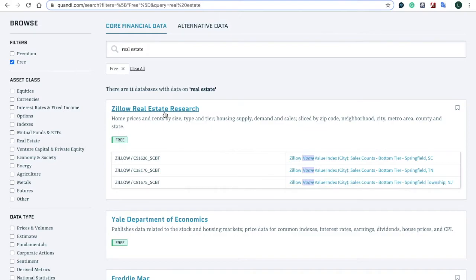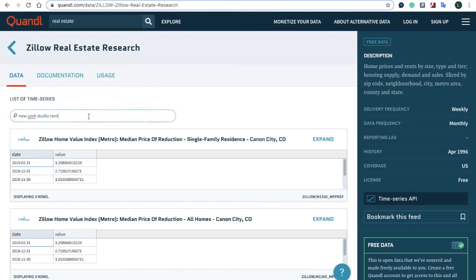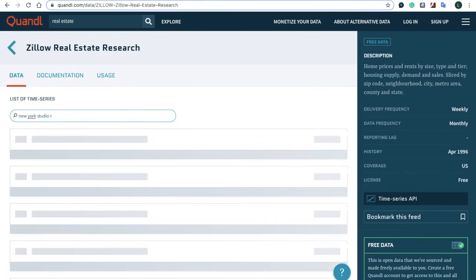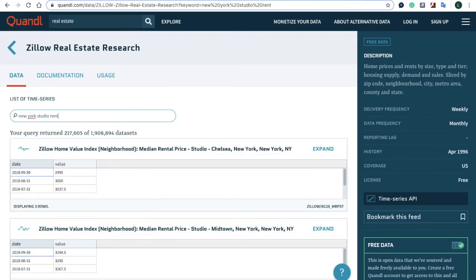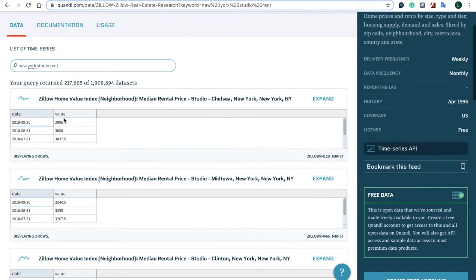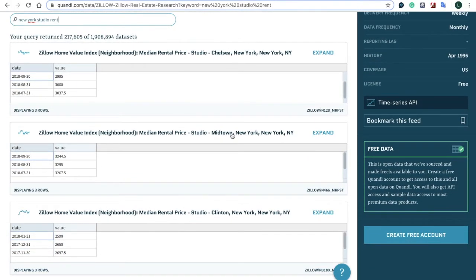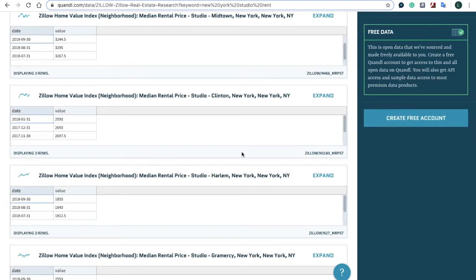One of the most reliable providers is called Zillow Real Estate. Zillow Real Estate will provide you different prices on rental prices or the price of different houses in the US. It's only focused on the US. For example, if you search in Paris or in London, you will not find any data. Here what we are going to do is compare rental prices in different boroughs in New York. For instance, we're going to type New York studio rent. We can compare prices in Midtown Manhattan and Harlem.